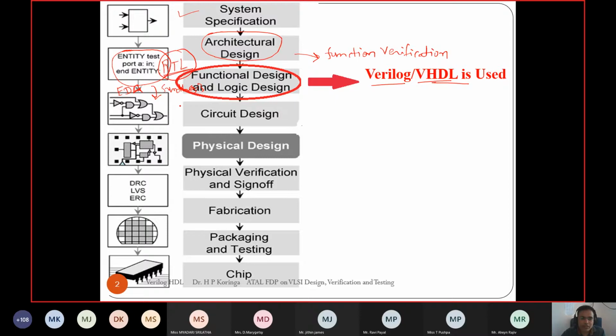Our next session, session number 5, is on synthesis, so you'll learn synthesis. Afterward, once the synthesized gate level netlist is ready, the next task is called physical design. In physical design, the first task is planning, then the placement, and then the routing, as well as clock tree synthesis. All these tasks are performed in physical design.